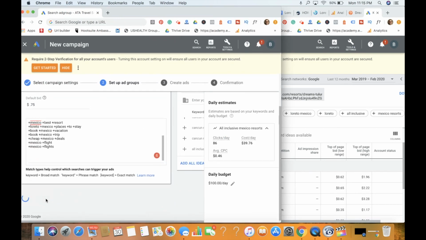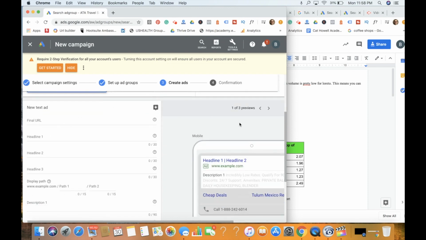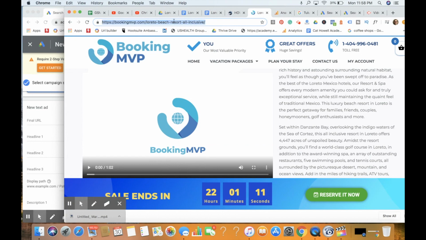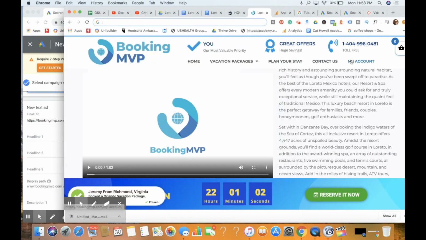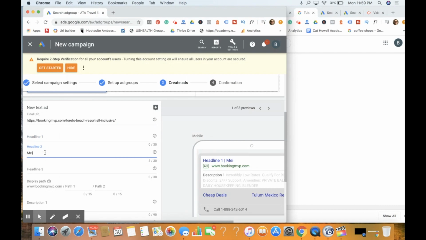So let's save those. The next thing we're going to do is create the ads, right? So we want to go back to our landing page, this one, and make sure that's our final destination. No pun intended. And then for the headline, we can use examples from some of the other competitors. It looks like for this example they've used the specific hotel and Mexico all-inclusive deals, so we might do something like that.